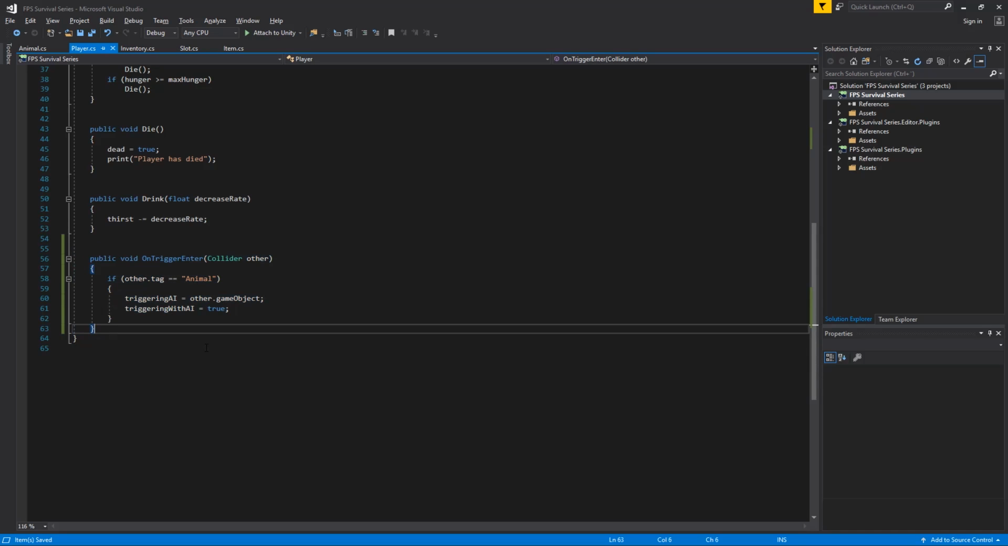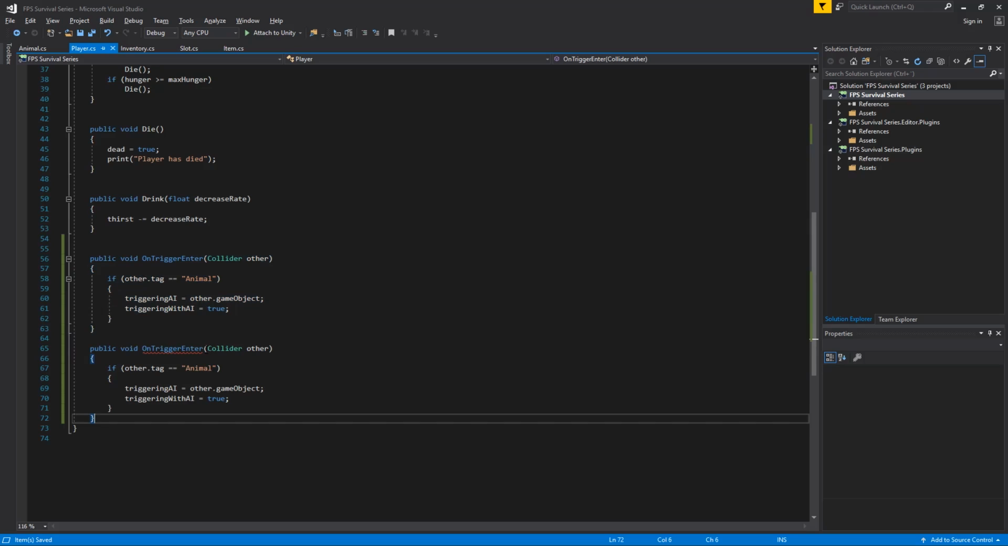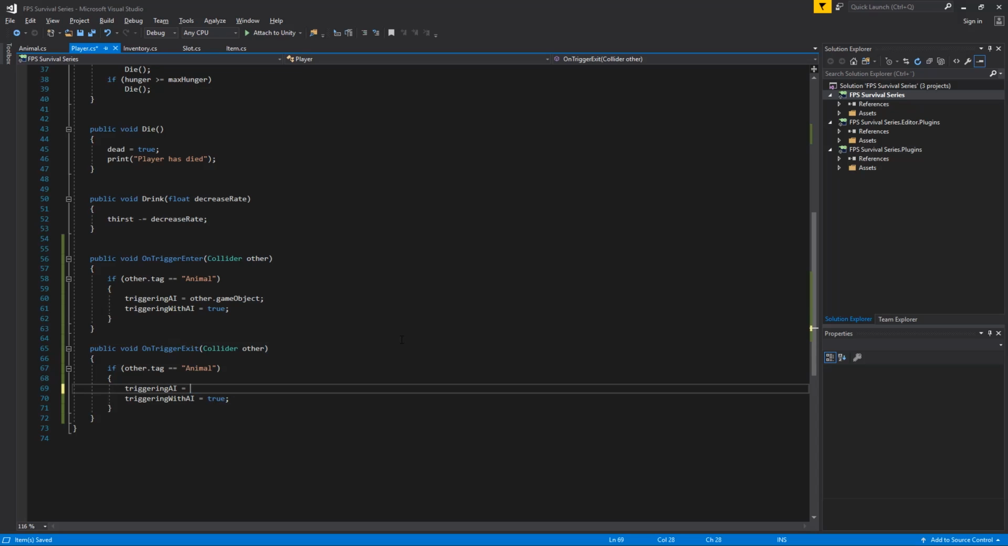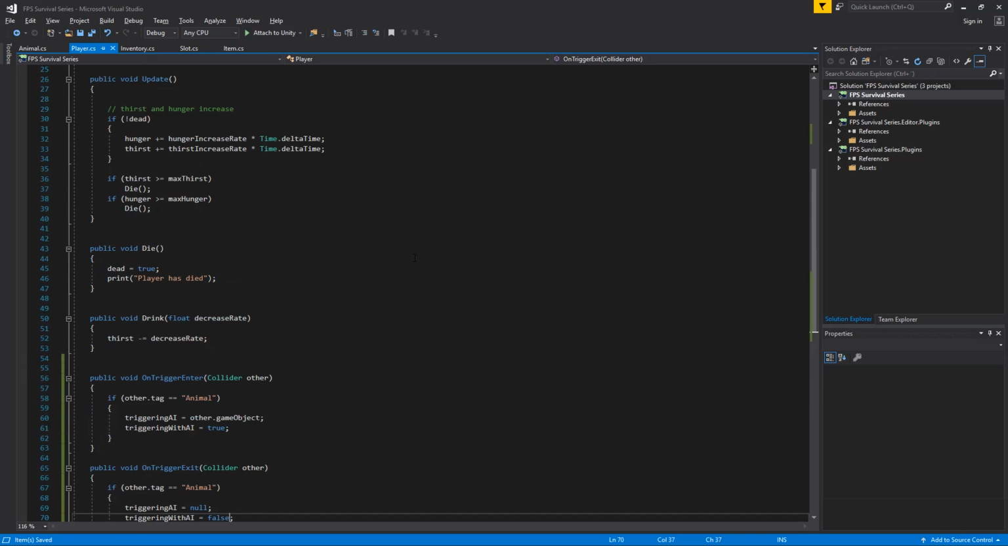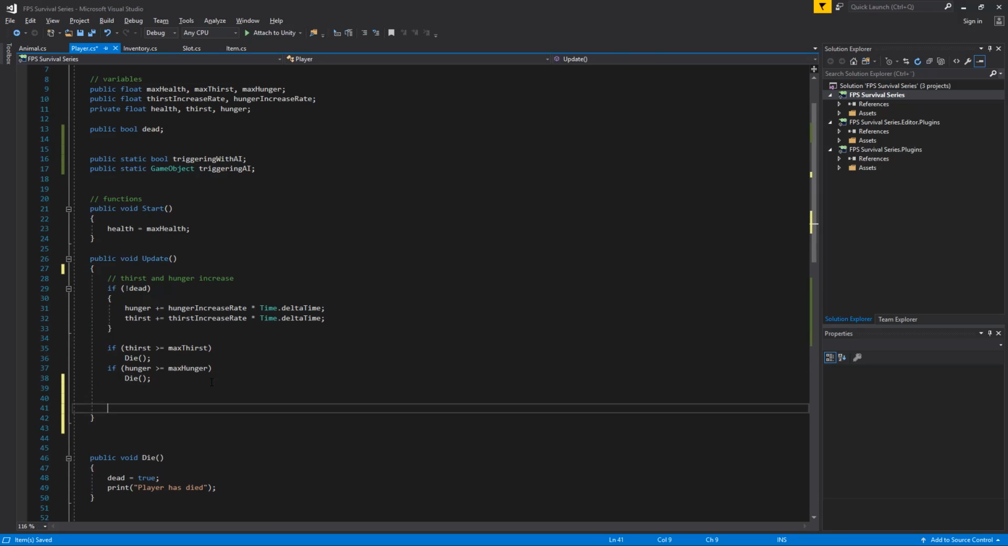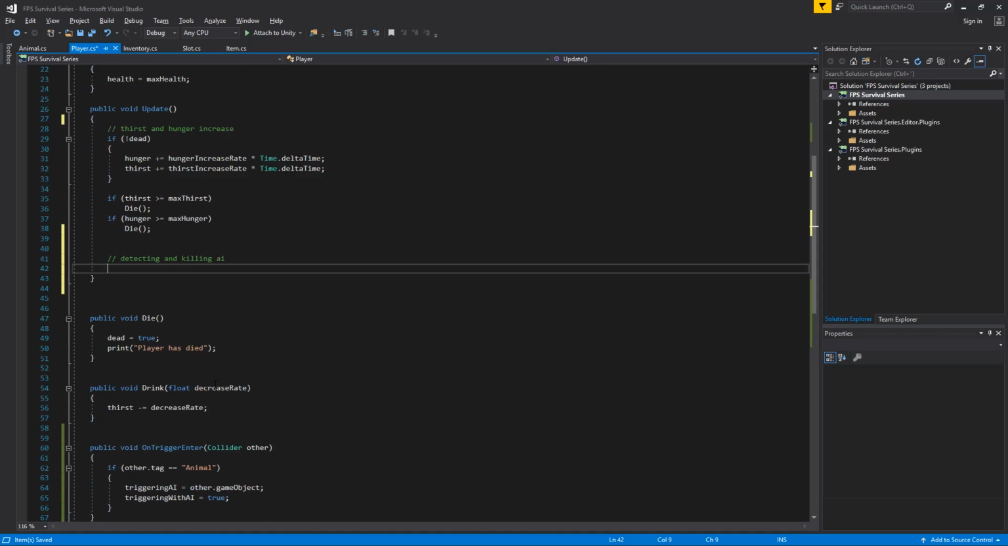And we can actually copy paste this, just literally, and change on trigger enter on the second one to on trigger exit instead. And we can also set the triggering AI to be null and triggering with AI to be false, so that we stop detecting it in case we obviously are not colliding with the animal, because it's gonna stop then. So let's do like this. We can also create a comment saying AI detecting and killing AI, so that we keep it a little bit more clean inside of our player script.